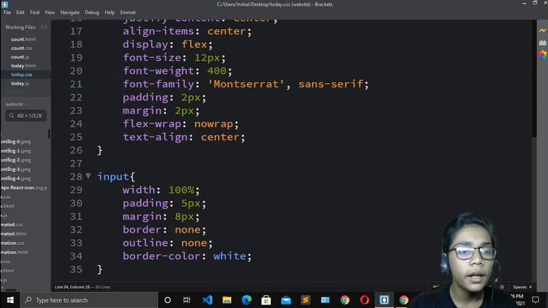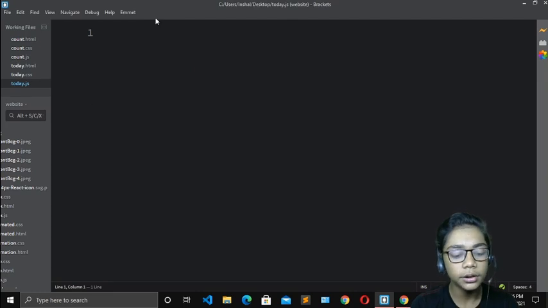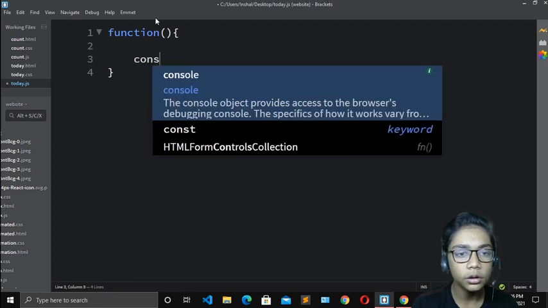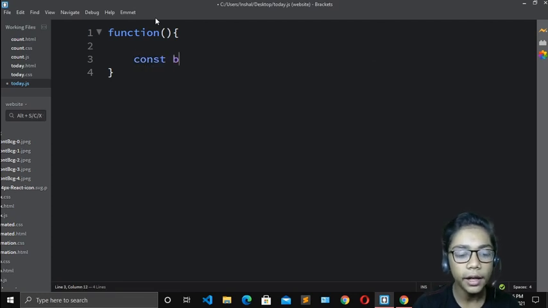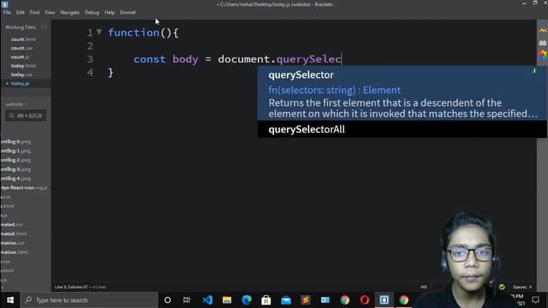Save over here. And now go to your JavaScript sheet, and here you have to write your JavaScript code. So I will not write any of the brackets, and directly I will write const, not let. Over here I will write const body equal document.querySelector.